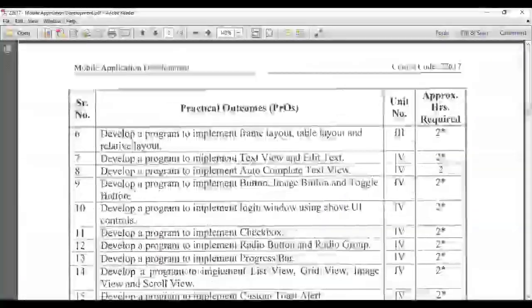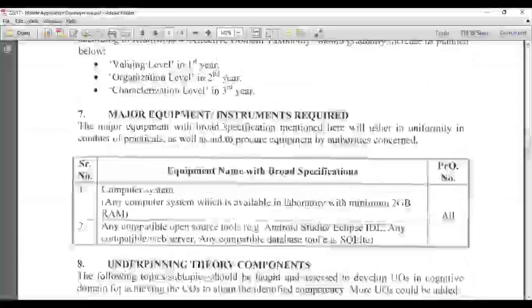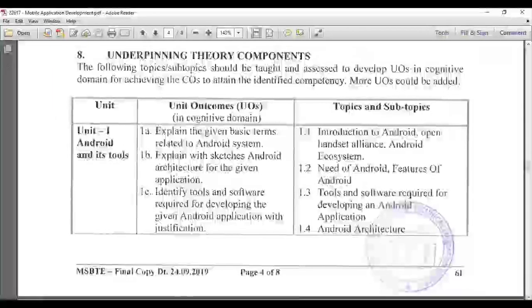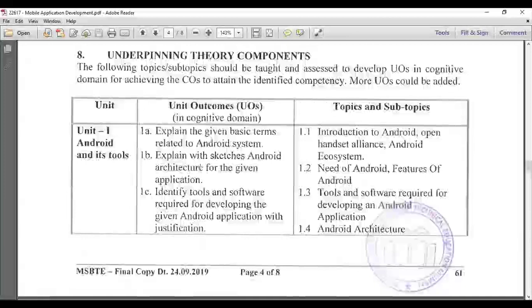And now you can see that from the beginning, we are going to start with the overview of the Android operating system. In this mobile application development subject, specifically we are going to learn about the Android operating system. So in the first unit, we are going for the overview of Android. In that, we are going to see some basic components. What is the need of Android? What are the features of Android? Which tools and software are required for developing an Android application? And what is the architecture of Android?